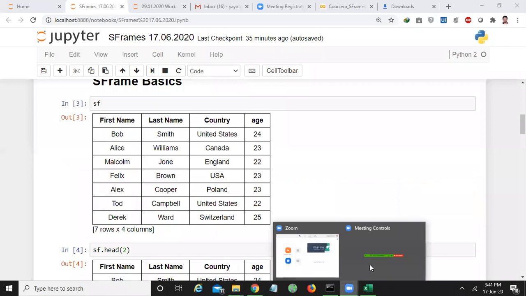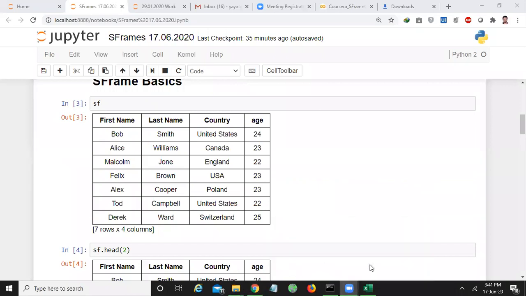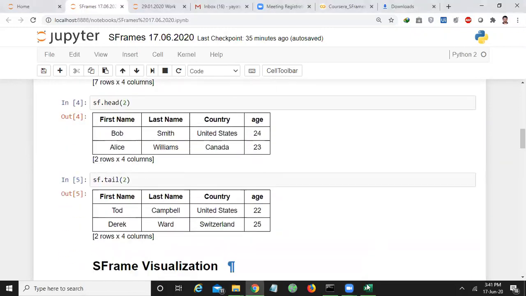Once see the data using this SF. If you type SF, you can see the entire data. Shall I go further? Shall I go to the next command? Now, if you want to see the first and last records, if you want to see the first two records, use head of 2. And if you want to see the last two records, use tail of 2. Are you able to see, all of you? Hope all of you have performed these two commands.